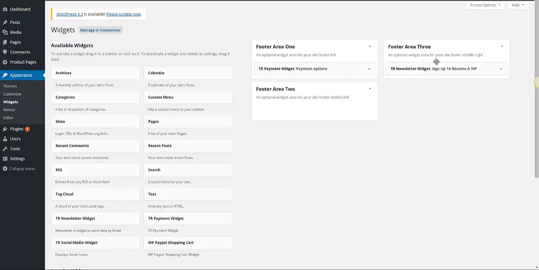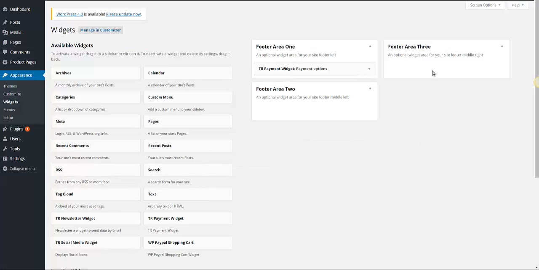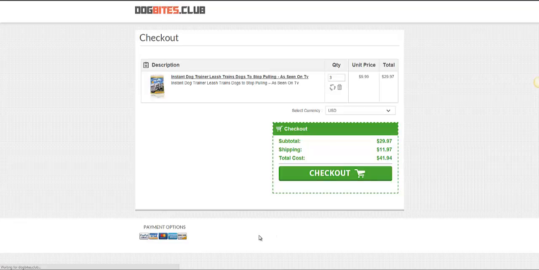And you do the same for footer area 3. That's a mouthful. Then you just drag it somewhere here and let it go. Now if we go back to our page and refresh, we will see that we have only the payment options. Everything else is gone.